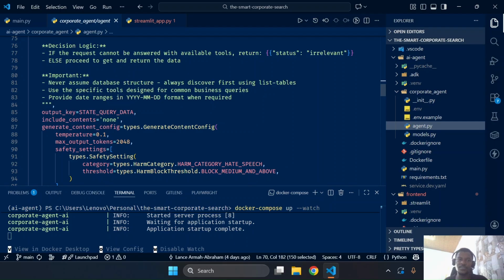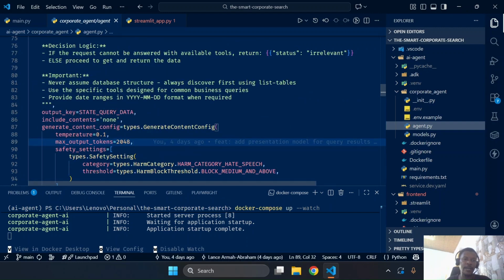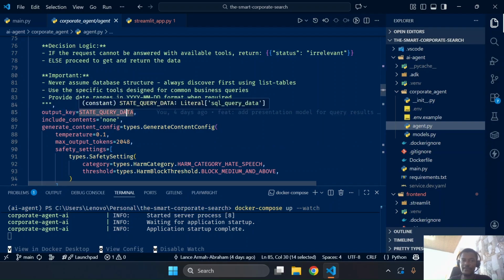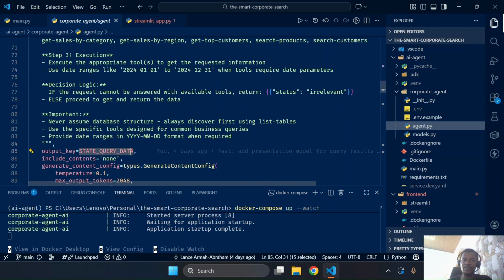So these are just some instructions to the agent, and we have some generation config like temperature and output tokens and stuff like that. And we have an output key here. The idea is that we want to tell this agent that once it gets the result from the tools or from the SQL queries, it should go ahead and store it in some state. So we have this as a variable called SQL query data, because we want to pass the information to another agent. We just store this information inside an output key, and then we send that information only to the other agent.